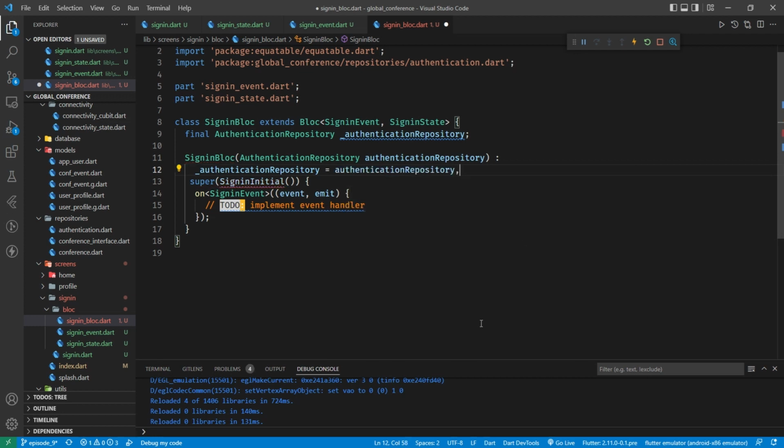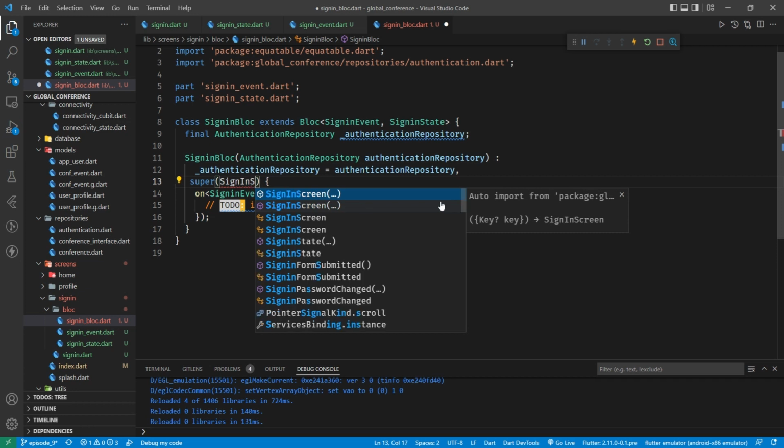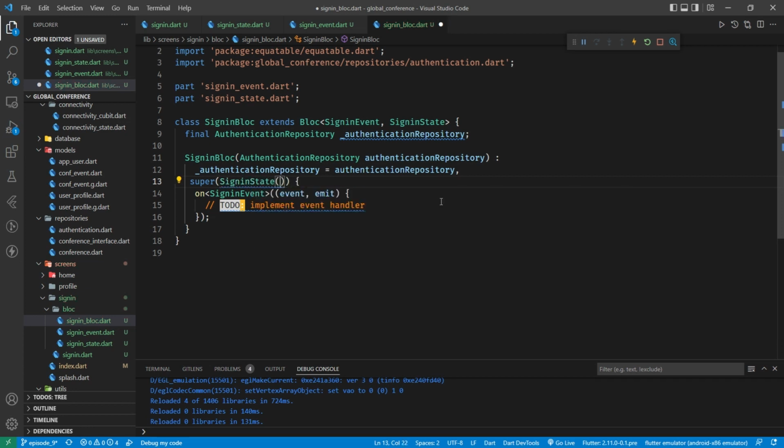Okay. Super is going to be our initial state, and that's just going to be our sign-in state. And it's going to be a const, of course. And I'm going to delete that. There, so that's everything set up.